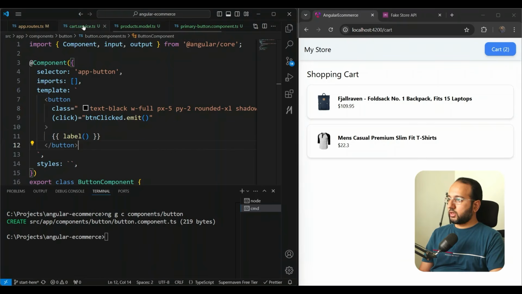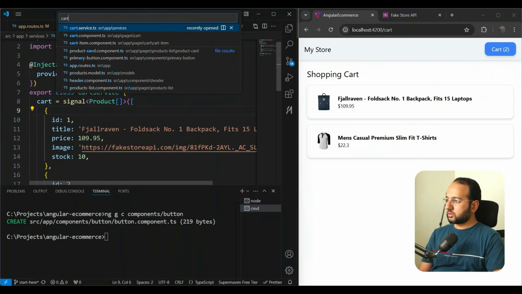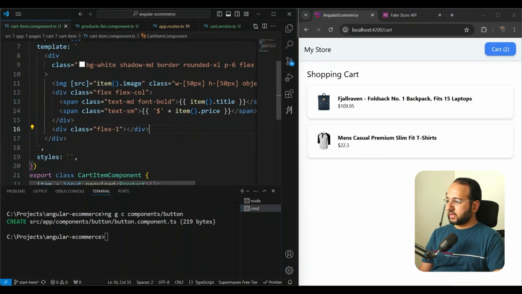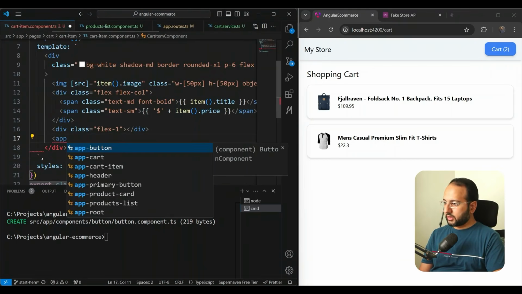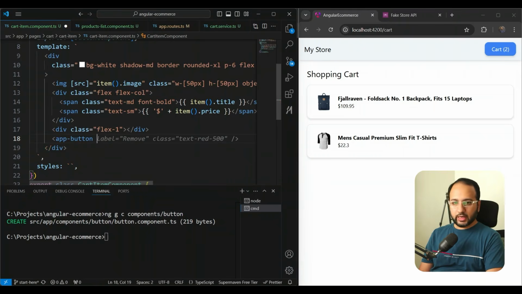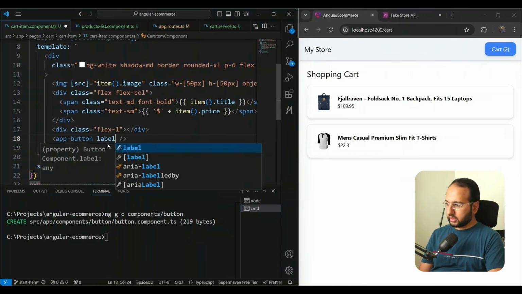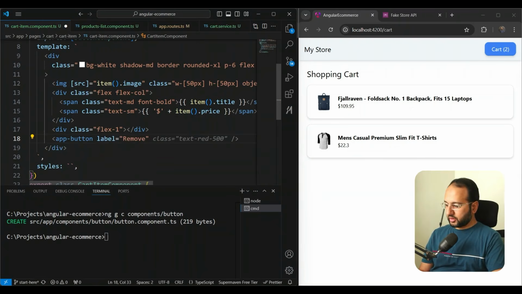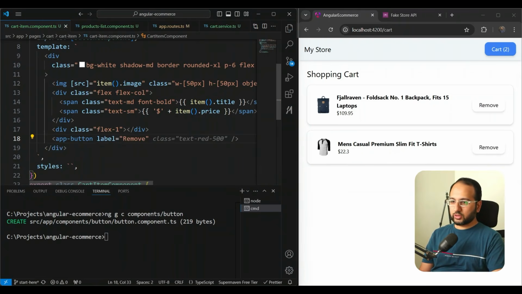All right, so let's go back to our cart item here, and let's add this button here. We're going to do app button here instead of the primary button, and in this button we are going to add the label as remove. Great. So let's save this and now see how this looks. So now you can see that we have our remove button nicely appearing here. Right, but we need to also add the remove from cart functionality.